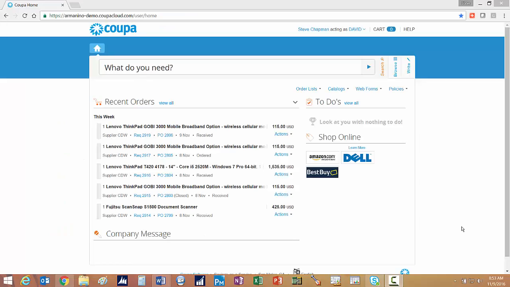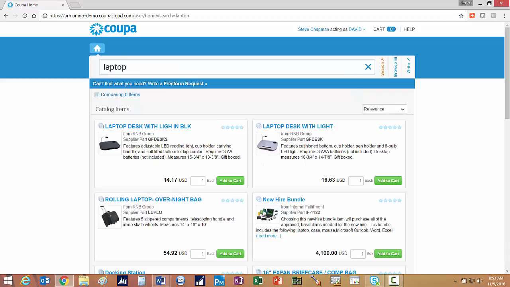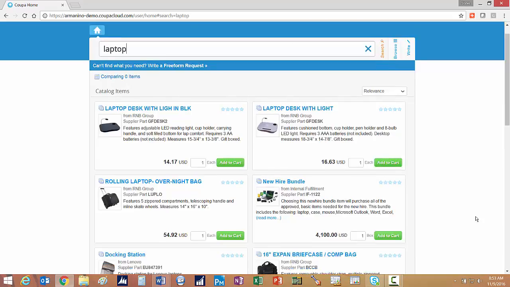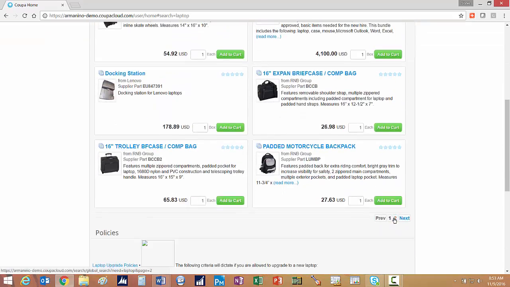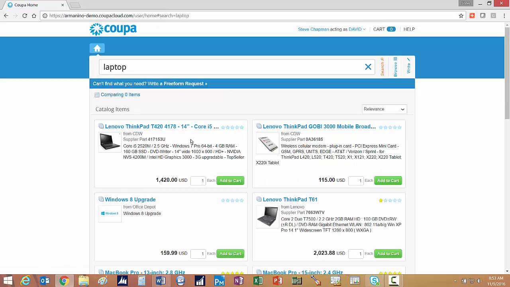I'm logged in as a person that's going to create a requisition. Now I'm going to look up an item just from a catalog that my employer has put together for me. And what I need today is a laptop. So I'm going to type that in. This is going to bring me up options from the catalog that my employer has supplied for me for purchasing such things. And I'm going to go to the second page here, and this is the item I want. So I'm going to add this to my cart.